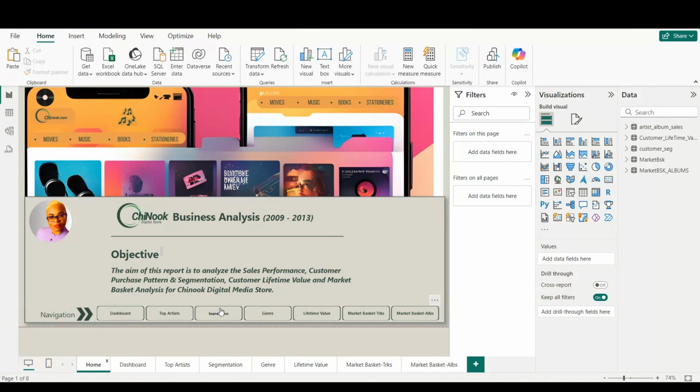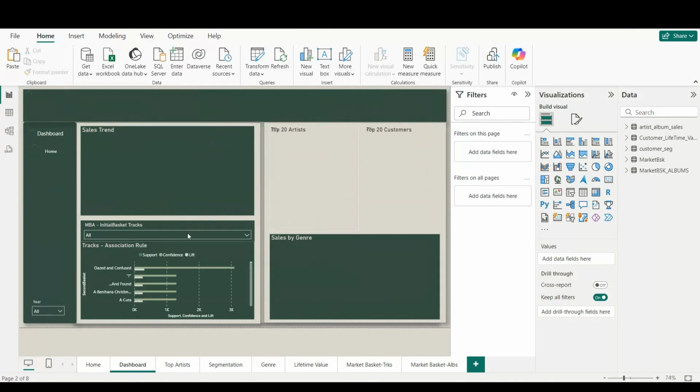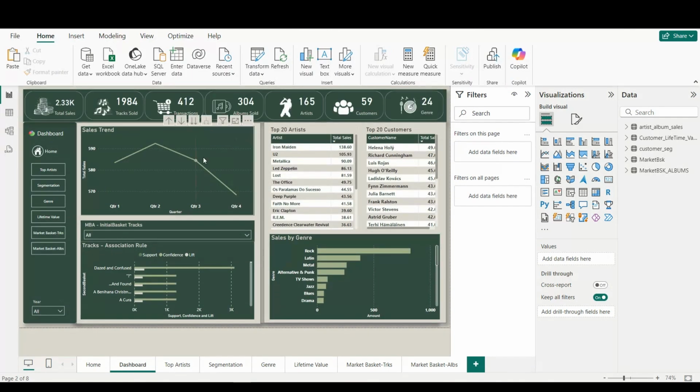I have a navigation page so that with control and click, it takes me to the dashboard. So now the dashboard basically just shows a highlight of all the other pages. I just picked major highlights that I feel would interest the customer immediately. So now I have my KPIs, which are the total sales. So these are just the key metrics that I feel the customer should see immediately they look at my report.